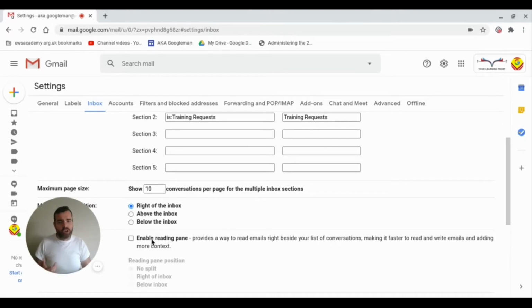Enable reading pane is an option there. I will say when you've got multiple inboxes open, that is not available to you, okay? And what happens is when you open an email, it automatically takes over the entire screen when you're reading it. I actually think that's a really, really good thing because it allows you to focus on that one email.